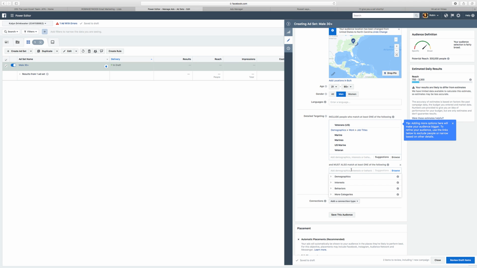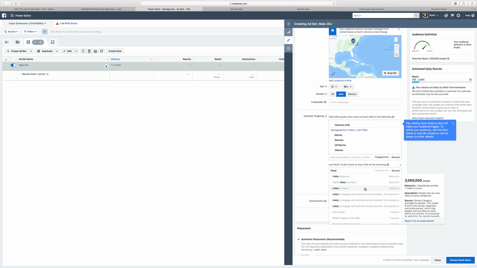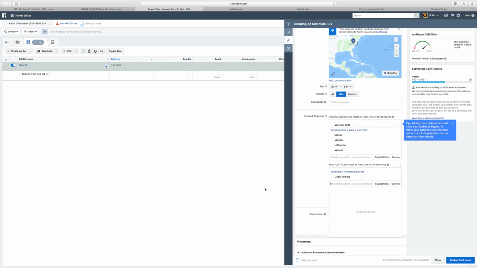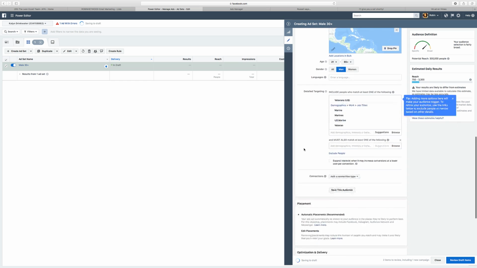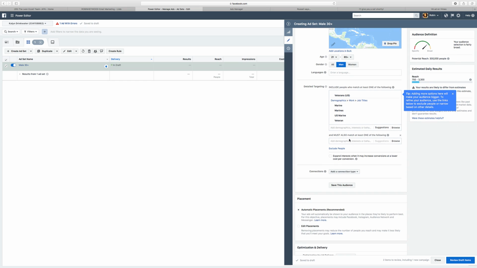So, all right, how about, let's see, likely to move. Let's see about that. Likely to move. Yeah, that did even worse. All right, let's just leave it with military and see what we got. I'd like to narrow it down a little bit more.